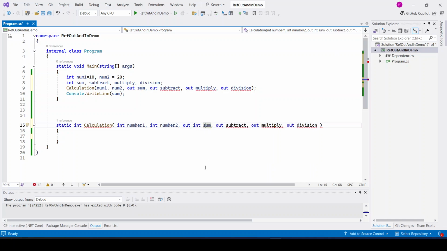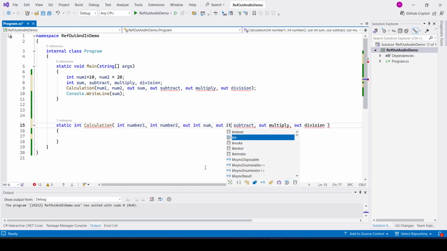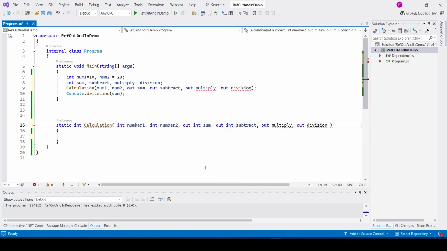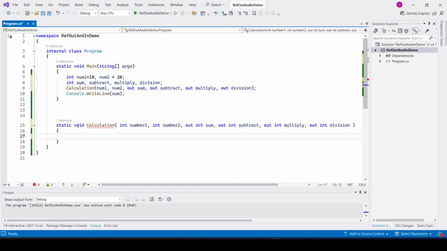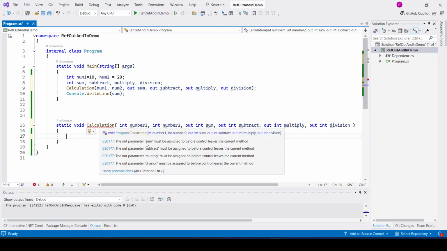Let's first put all of them as integer type, int, you can take the data type as per your choice. And then I don't need to return this time, so instead of this, let's make it void. You can keep int here also, but you have to write the return statement, and I don't want to return. So the error we are getting says the out parameter sum must be assigned.